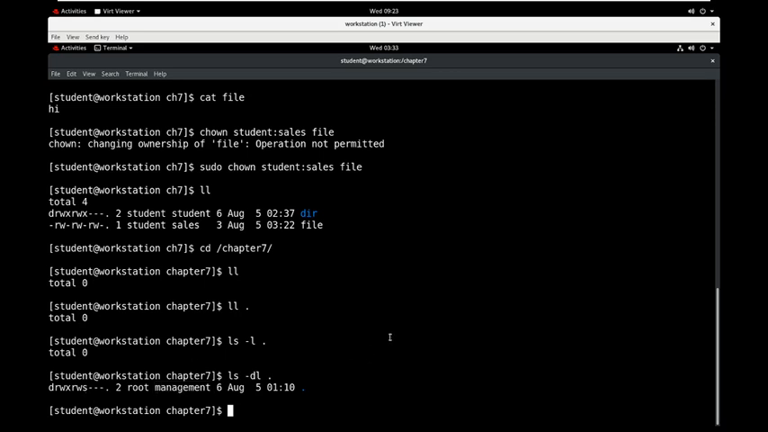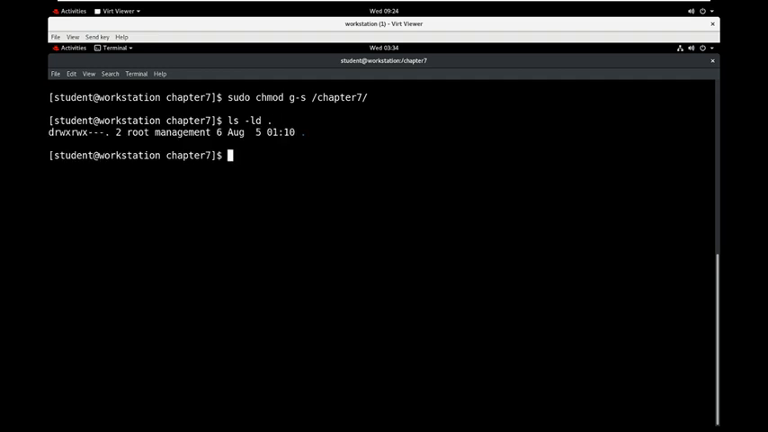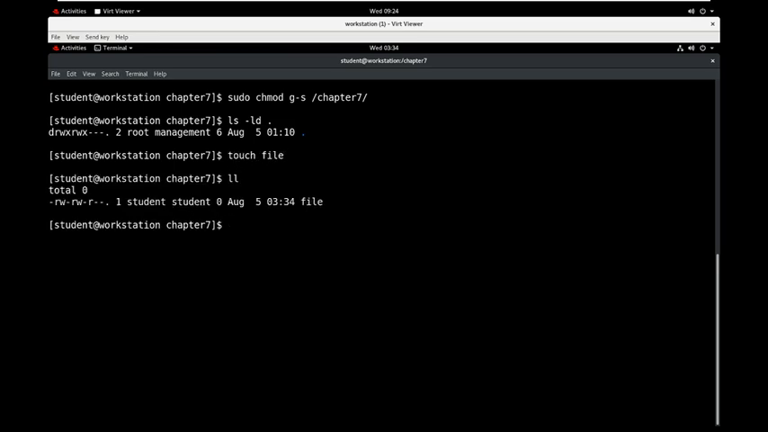So to set those bits, let me clear this. So watch, let's do a chmod, and we'll do a g-s. So this is for the set GID bit, and I'll have to do sudo because I'm student on chapter7. And then we'll do an ls -ld on that. And what we're going to see now is that it changed to an x, and we're going to create an object. And we're going to take a look at the object, and we'll see that the user owner is student and the group owner is student.